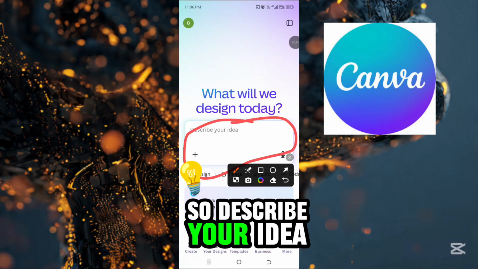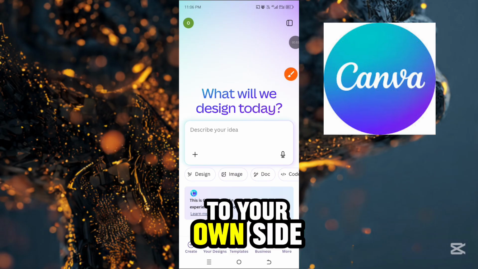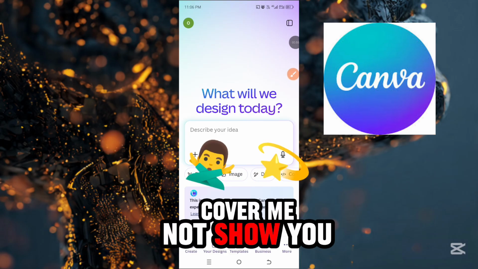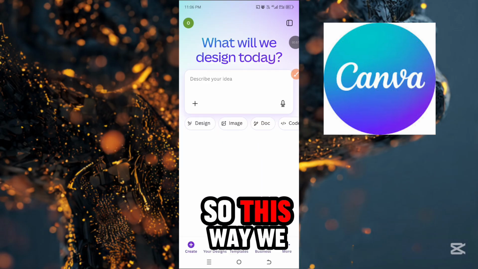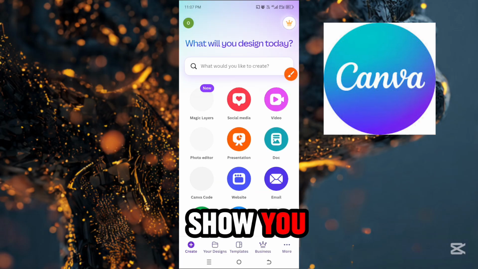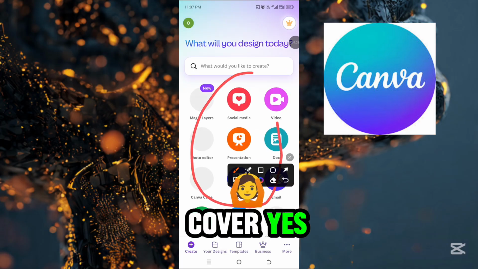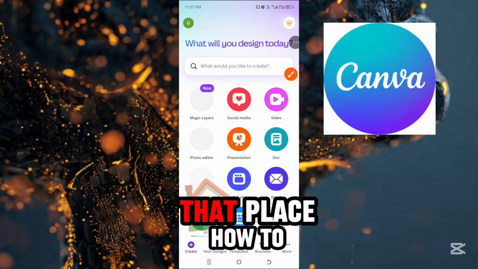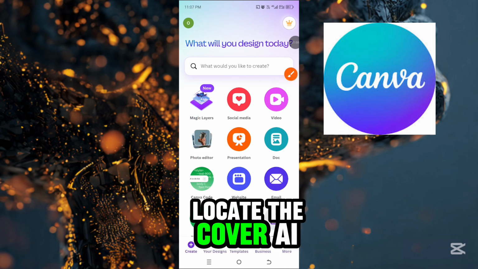You see, describe your idea. When you open your own site, Canva may not show you this. This is what it will show you once you open your Canva. So how to locate that place? How to locate the Canva AI?